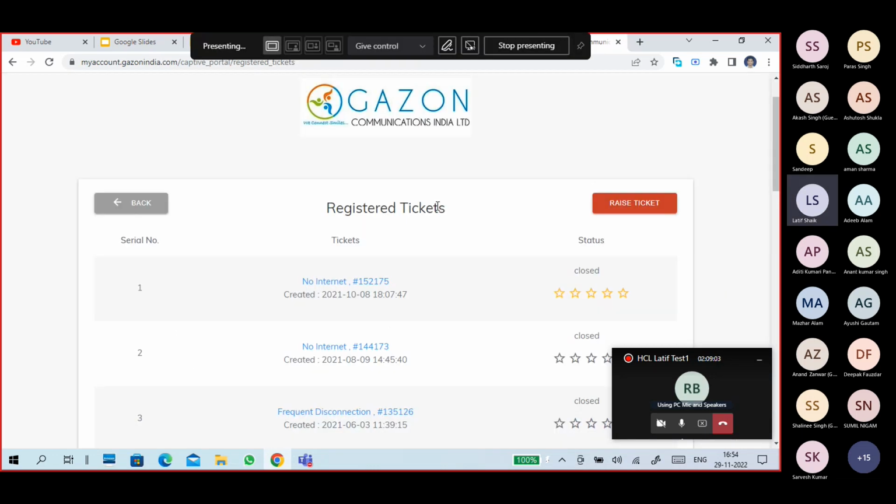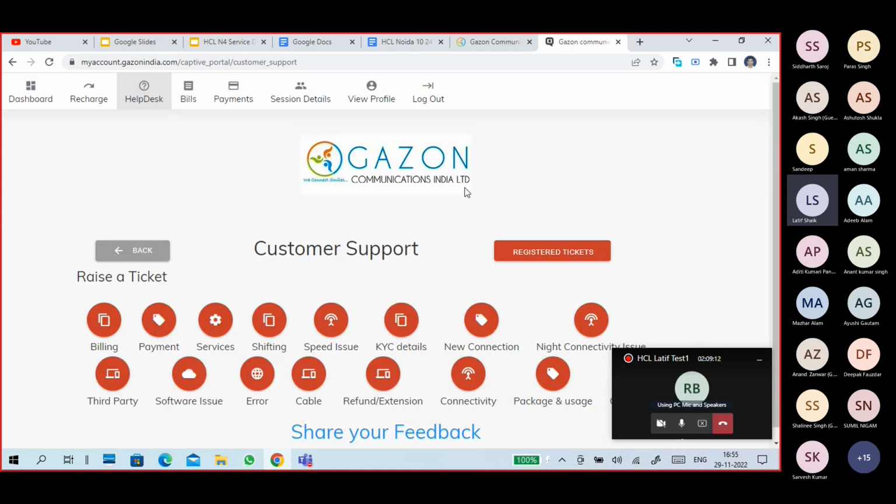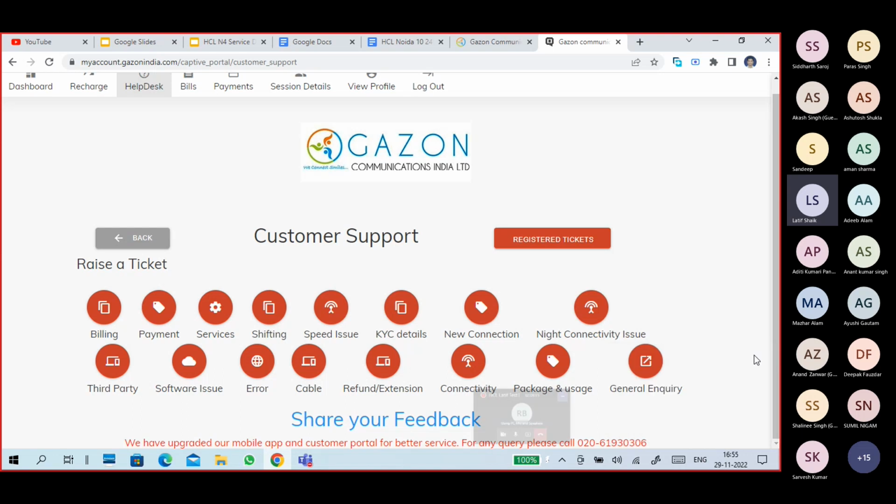I'm trying to show you the self-help portal, level 0, from the customer side. If you want to raise a ticket, it is quite easy. It asks what kind of issue it is. Billing related, payment related, service related, shifting. I am in Pune, but I came to Hyderabad. In Hyderabad, this service won't be there, so no shifting allowed. If in case the same location, if I'm shifting from one place to another, maybe the service is available.